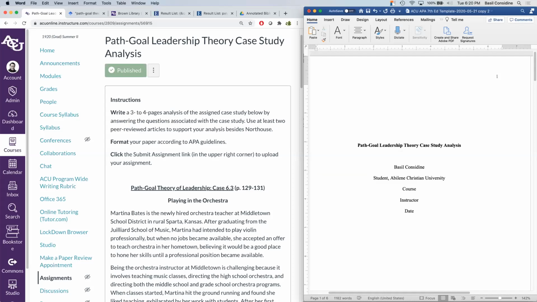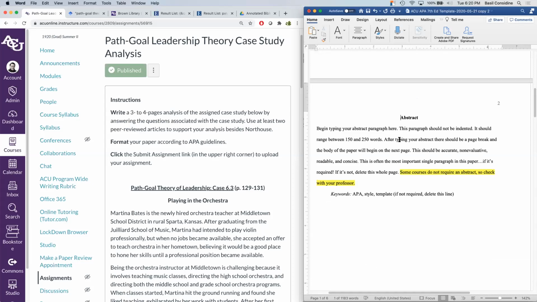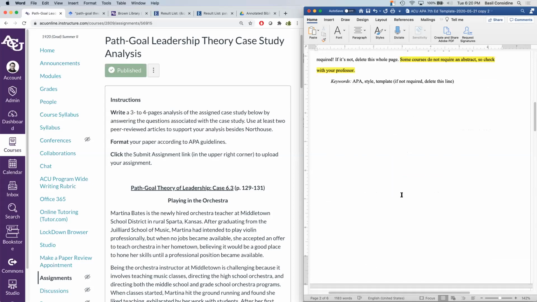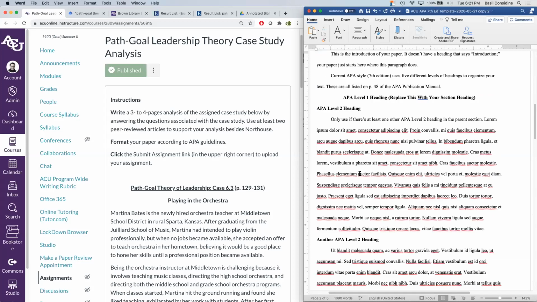Now, you could put in student, that's not really helpful there. So I'm going to put an EdD program, and then you can fill in the rest of those details there. We are not having an abstract for this. This is not described in the assignment, so I'm just going to delete this whole page. And I'm going to go ahead and delete all these placeholders here.